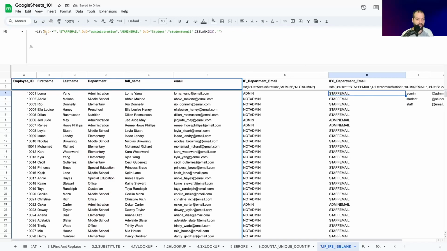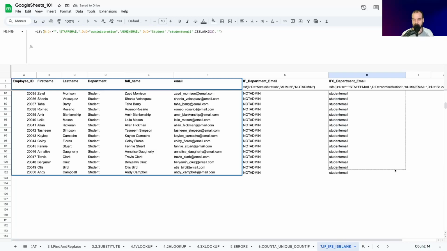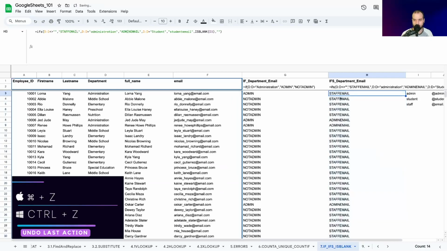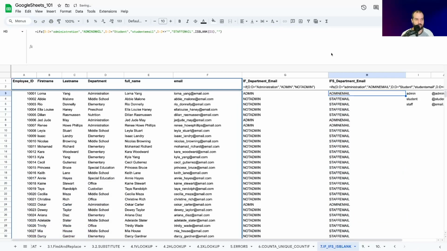Why? Because this D is true. It is not blank. So now if I pull this down, all of these are just going to say staff email. So that one does make a difference. So I'm just going to undo. There we go.